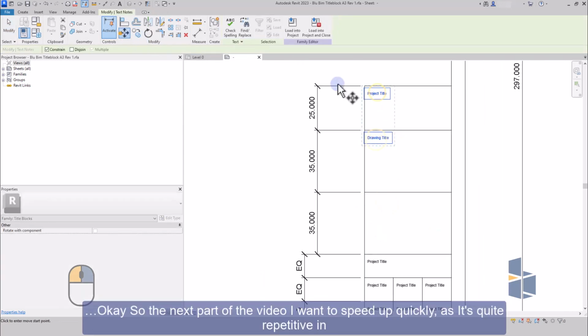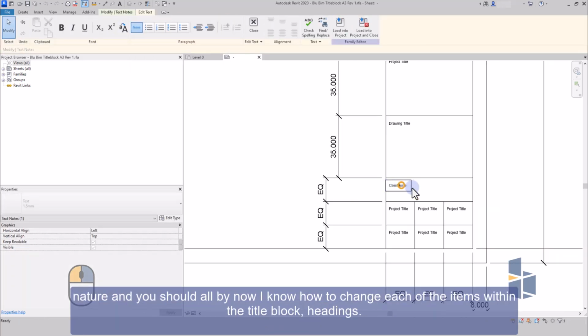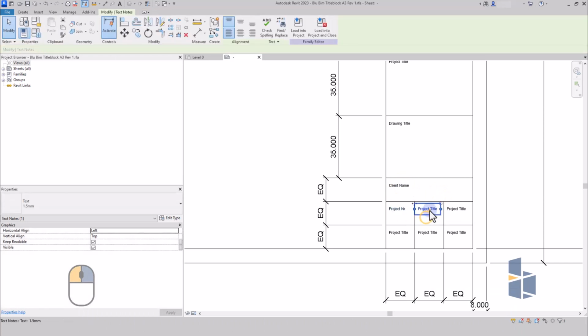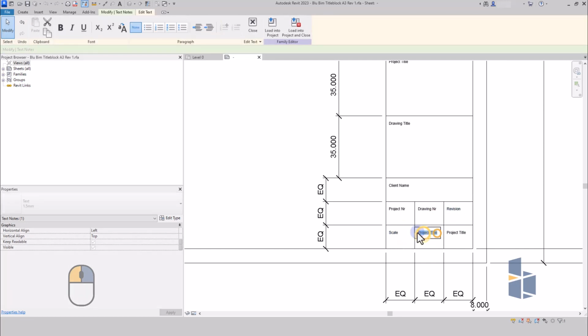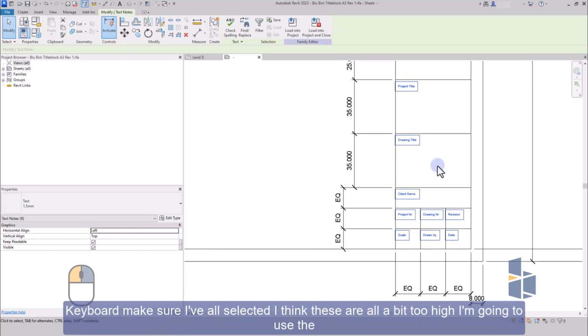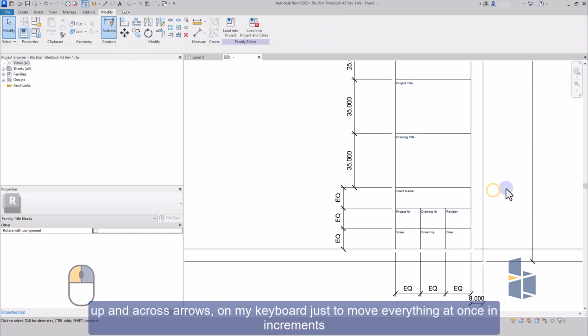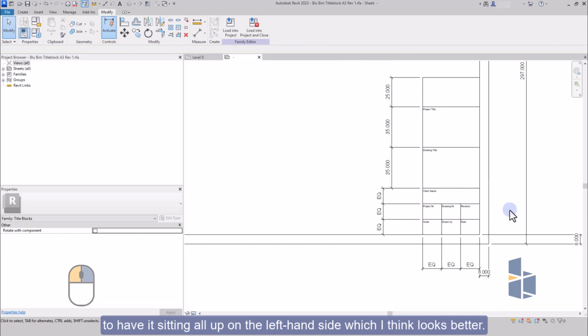Okay, the next part of the video I'm going to speed up quickly as it's quite repetitive in nature, and you should all by now know how to change each of the items within the title block or the headings. What I'm going to do is hit the control button on my keyboard, make sure I've all selected. I think these are all a bit too high, and I'm going to use the up and across arrows on my keyboard just to move everything at once in increments, to have it sitting up on the left hand side, which I think looks a bit better.